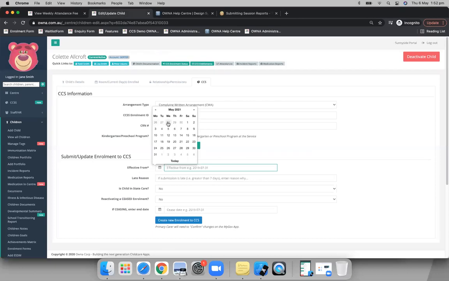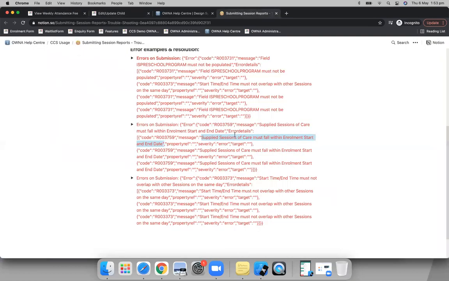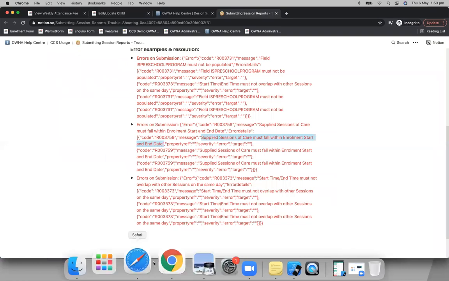So let's say it was the 28th, and I'm trying to submit for this week, and I'm getting the error message. Just put it to the 26th, hit the update button, which you'll see, and then try and submit it that way, and it should go through, okay? Because essentially it was just outside of the enrollment period, okay?